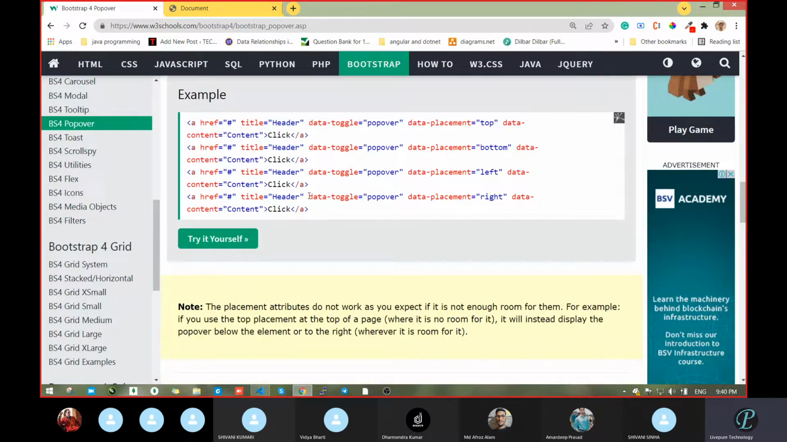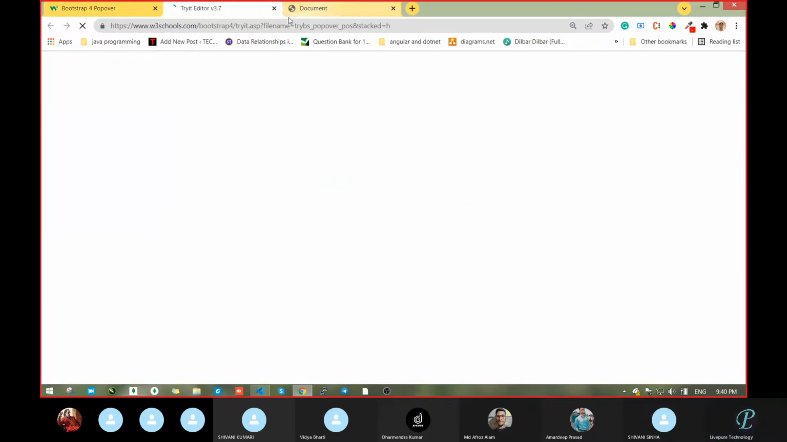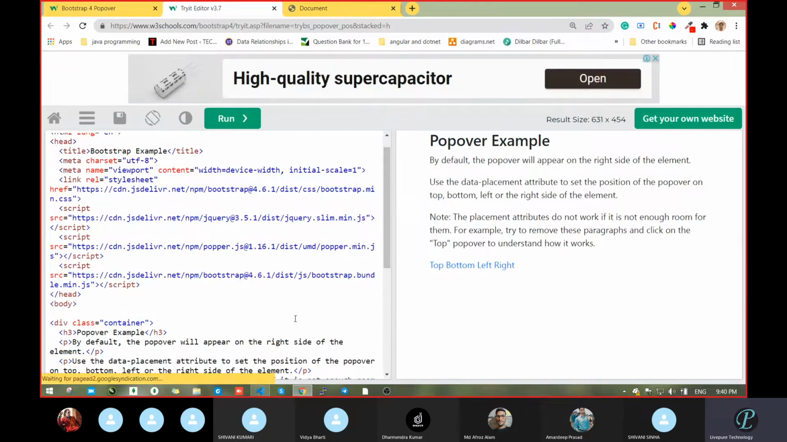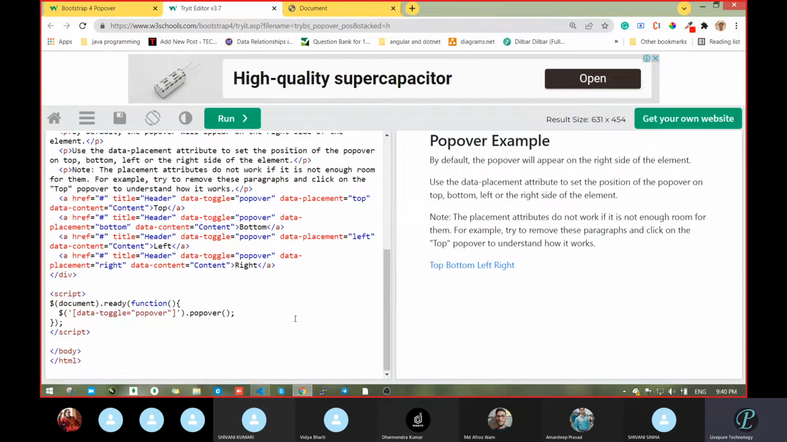The same thing is going on like data-toggle popover and data-placement. In which direction do you want it? According to the direction you want to display, you can pass that. Like the placement here, we passed right. We can pass left, top, bottom, whatever you want. So this is bottom, this is top, this is the left side, and this is the right side.